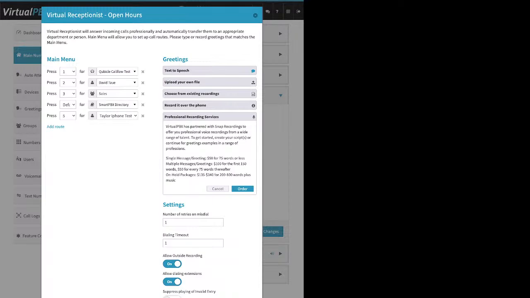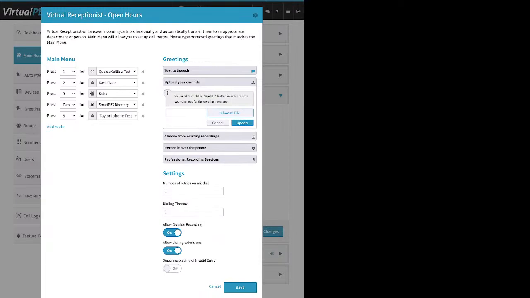They have a couple different language options. They bill you directly, typically via credit card, and then they send you the file via email. So then you would come over here to upload your own file.